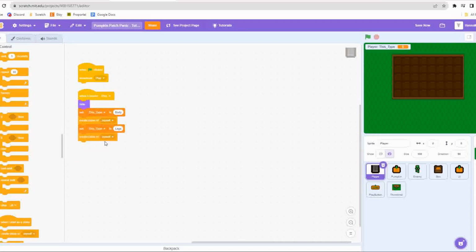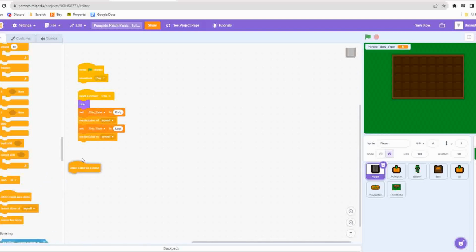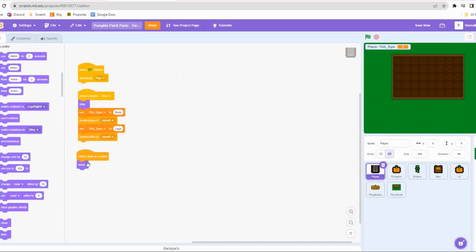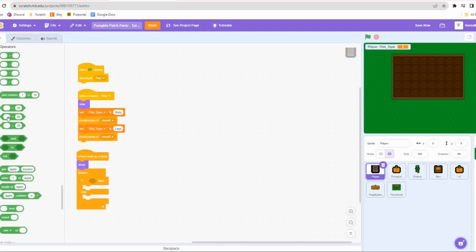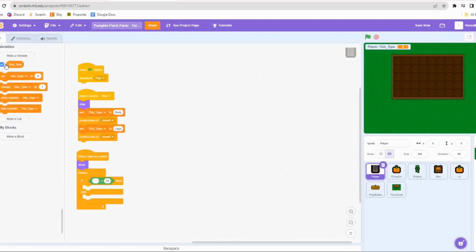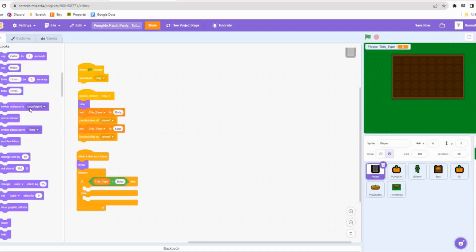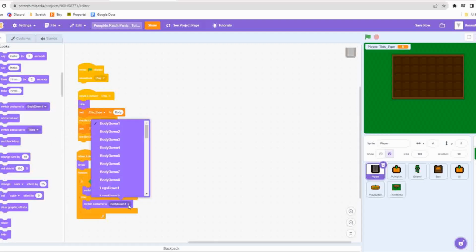Next, we need to get the clones to switch to the correct costume. Drag in a when I start as a clone block to this and attach a show block, then attach a forever loop. Add an if else function within the loop and drag an equals operator into the condition space. Set the left hand side to be a this type input and set the right hand to say body. In the if portion of the loop, switch costume to body down 1. And in the else portion, switch costume to legs down 1.